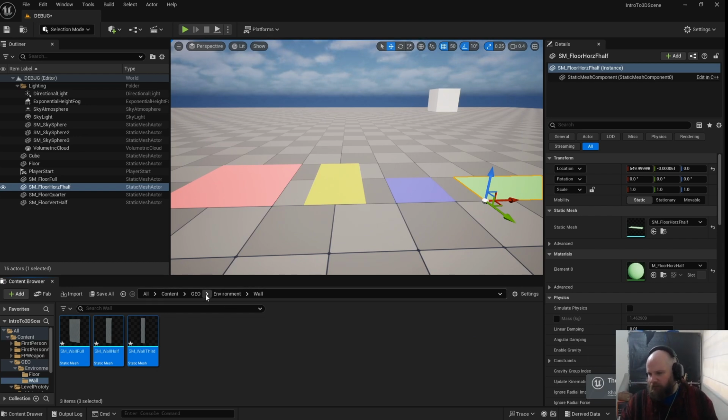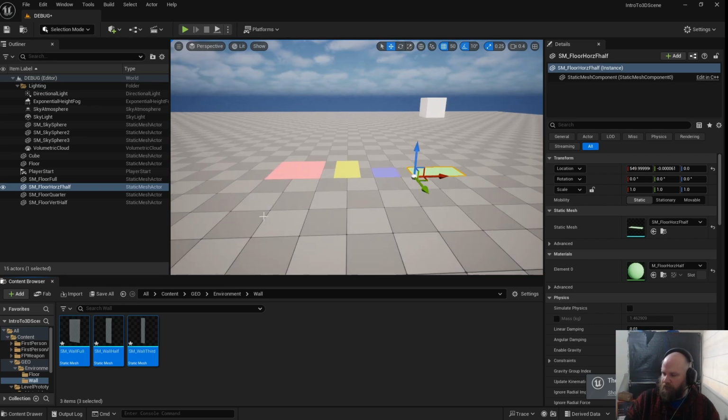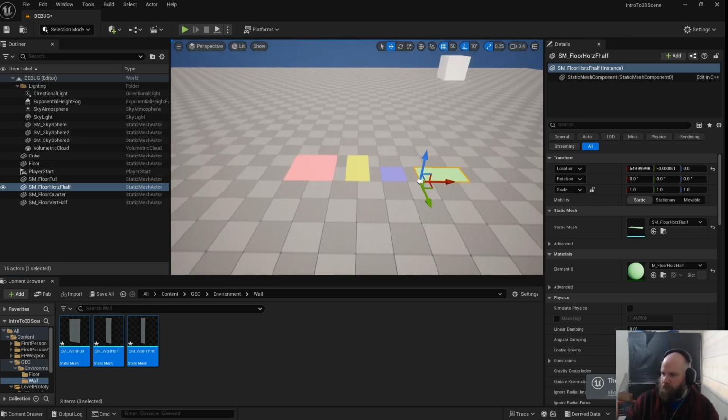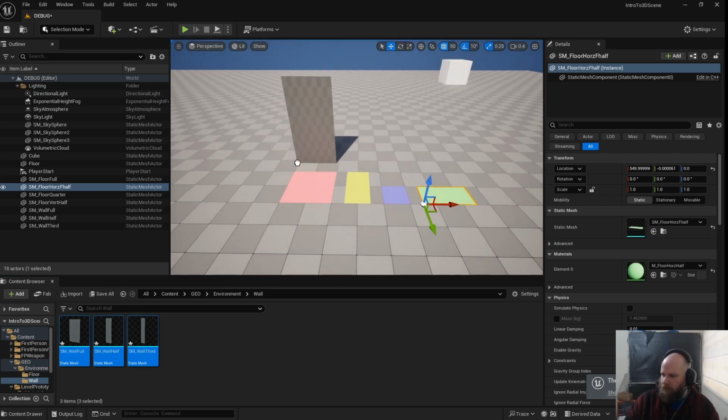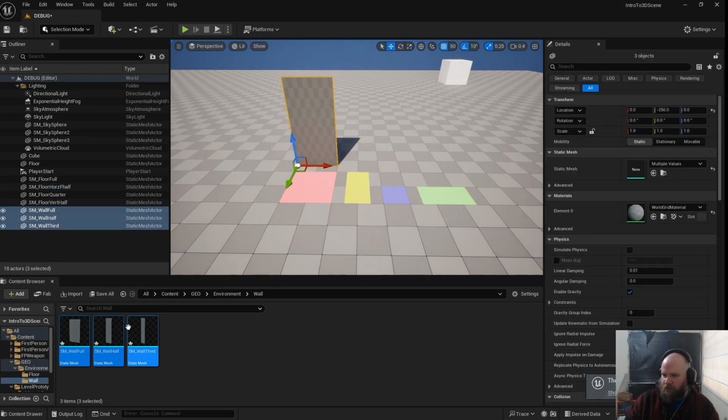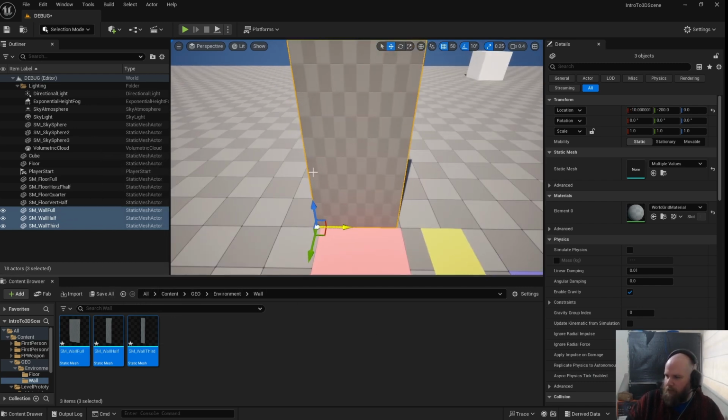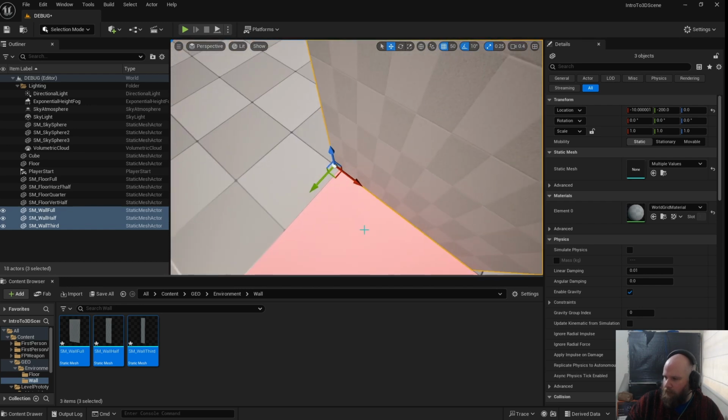And then I can drag these into the scene. There you go. So I've dragged them all in at the same time, which is a little bit of a quick way of doing it. So I selected everything, drag it all in at the same time. There we go.